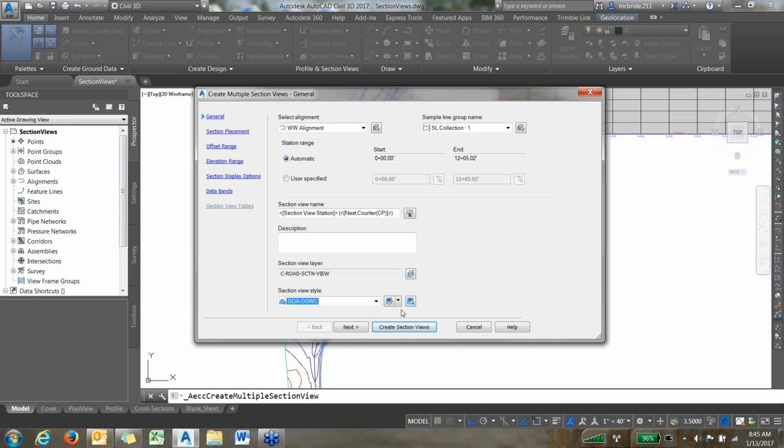And I don't need to change anything else. This right here, where it says section view name, I'm going to leave that as defaulted, because what that'll do is it picks the station and it puts that station at the top of the cross-section view. So like at station 300, it would say 300 at the top, 3 plus 00. And I think that's simple enough to keep it on there, so I'll leave it that way. Okay, I'll click the next button.